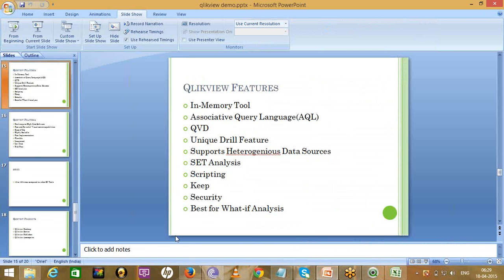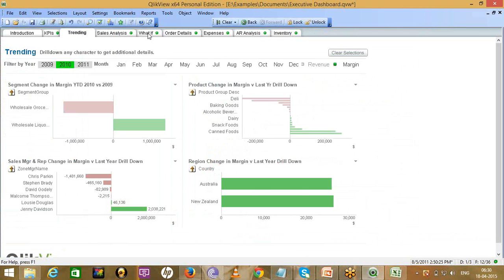Next one is, it is best for what if analysis. What if analysis means projections. If I increase price by 10%, what will be the effect in revenue? If I offer some 10% discount, what will be the effect in revenue? Projections. Say example.